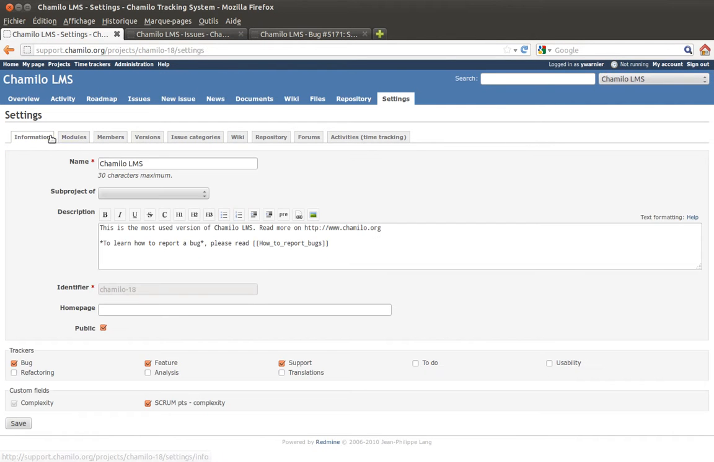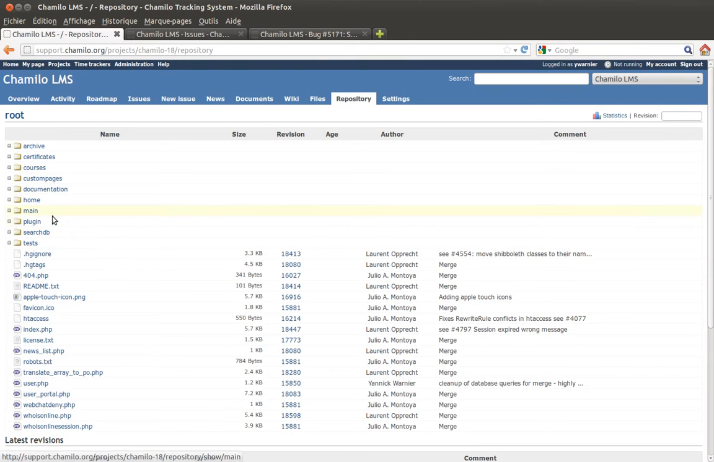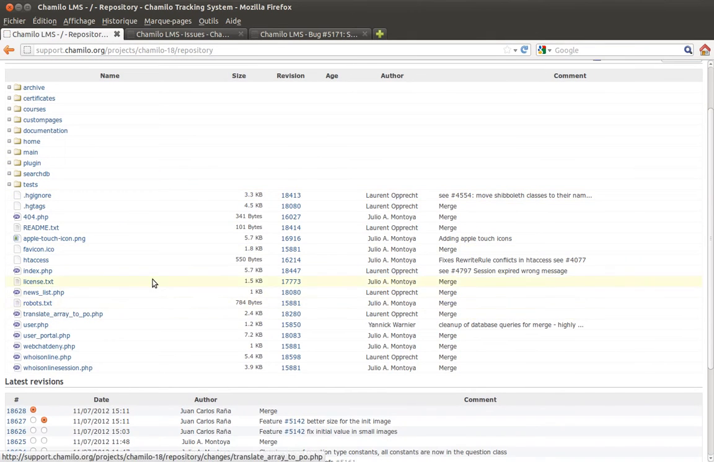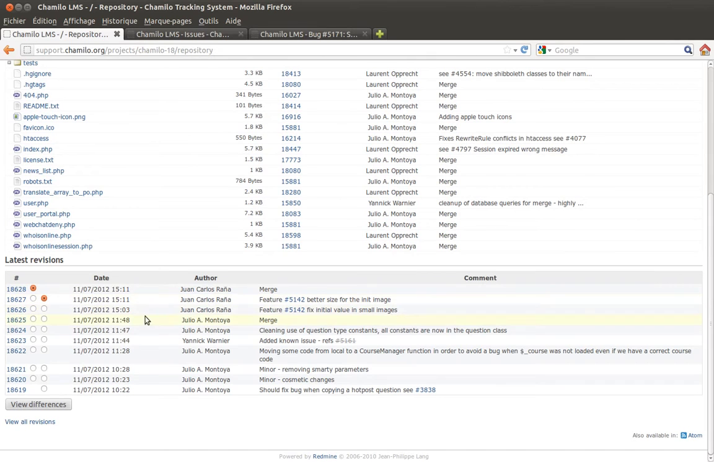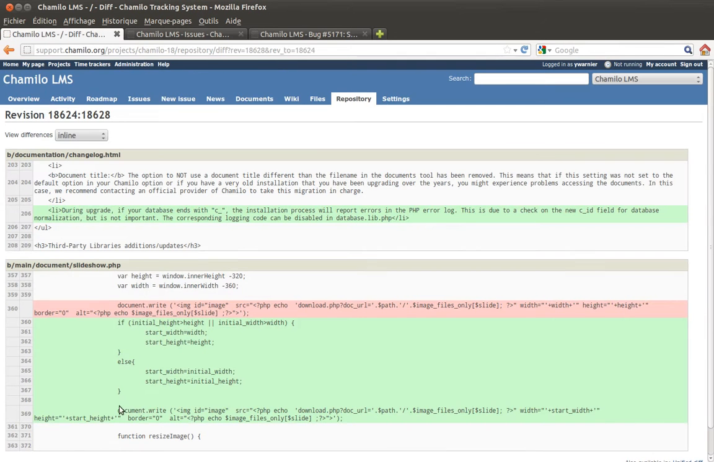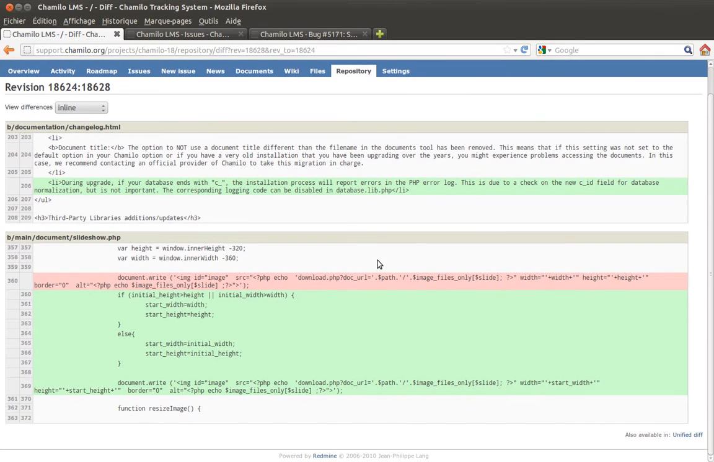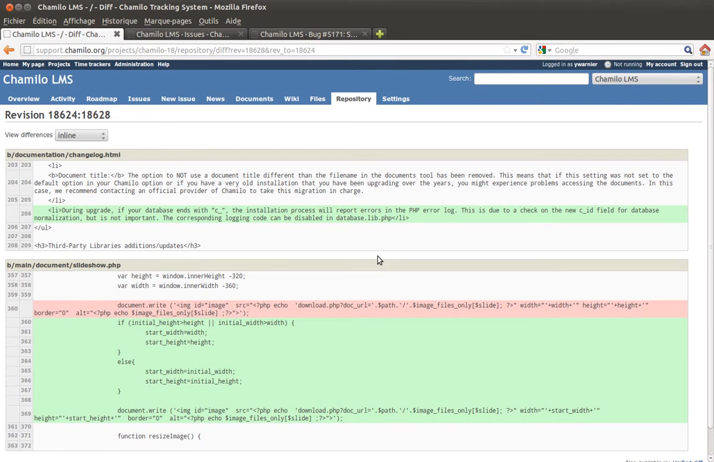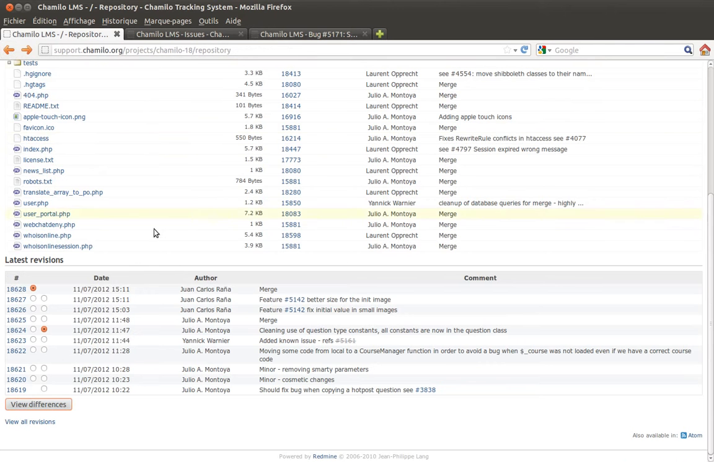Well, apart from that, the repository allows you as well to make a difference between two versions. So for example, here I want to know what happened in the last day or so. So I click view differences, and then I can see instantly the things that have changed inside the code of Joomla. Okay. There we go.